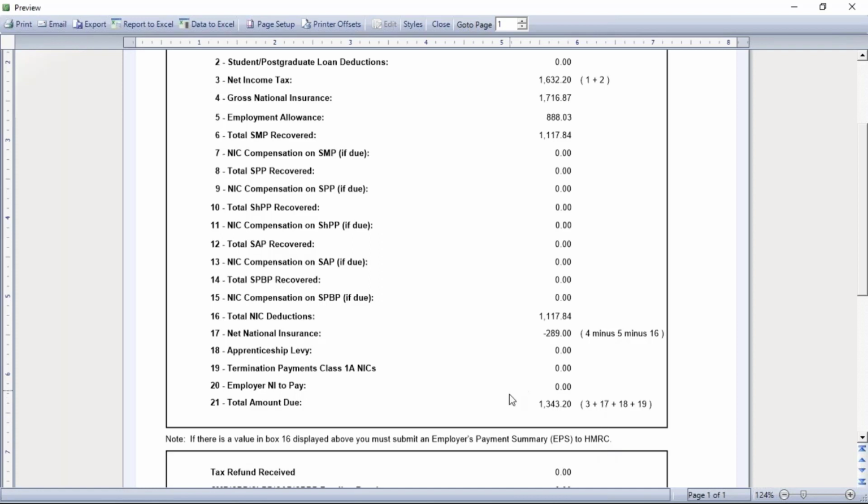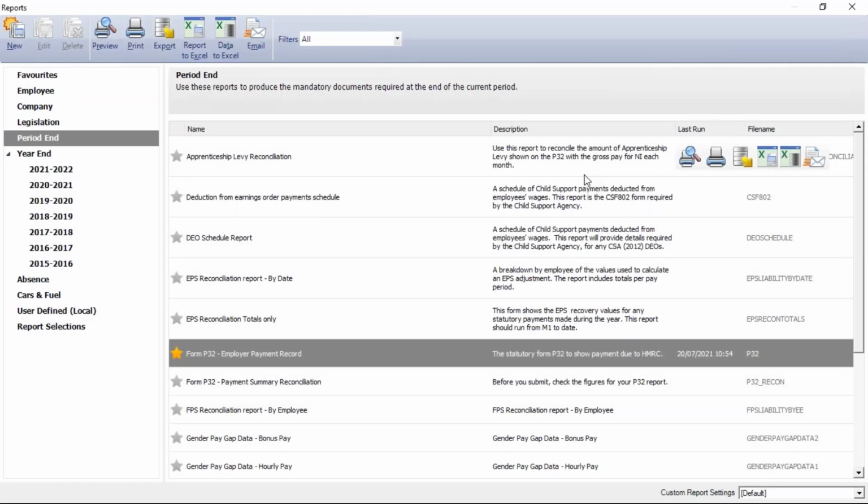And then it's this figure at the bottom of the screen, the total amount due, is the amount that you will need to pay to HMRC. So this month, because we're reclaiming statutory maternity pay, we will need to send an EPS to report those reclaimed values so that they expect the correct payment amount. So again, I could export a copy as a P32, or I could print it out, export it as a PDF, or I could print it out.